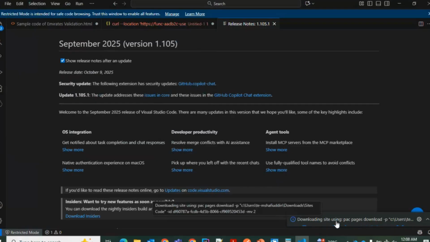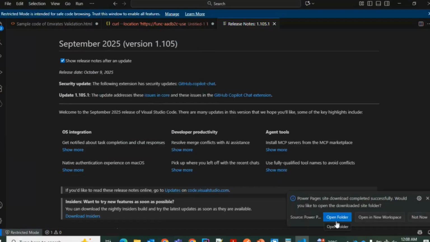By this feature, you can directly preview your site, you can debug your site, you can write anything in your site immediately, and you can see the live results. Once it's downloaded, as you can see on the screen, basically there are two options. If you want to open the folder, you can directly open it from there, or else open in a new workspace.